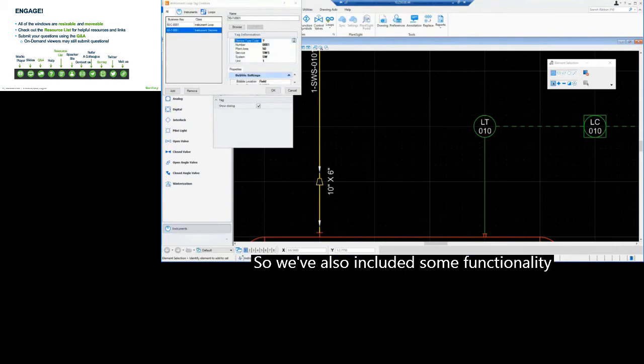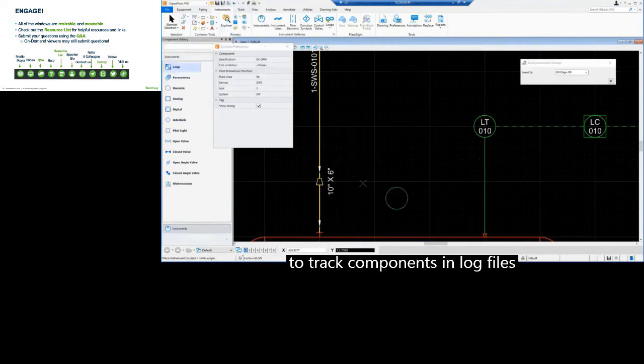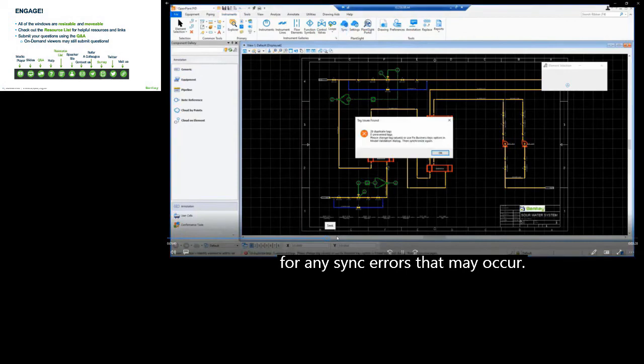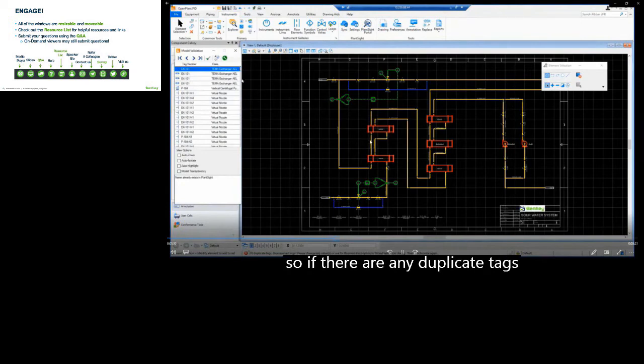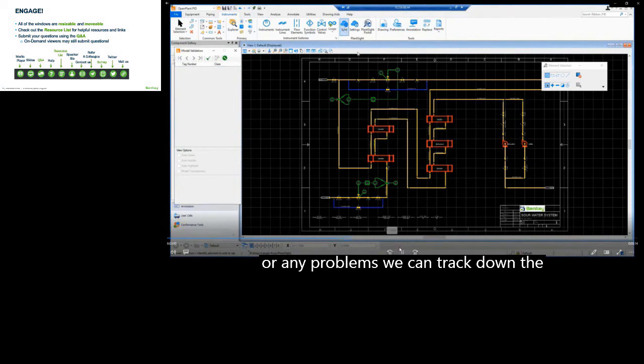So we've also included some functionality to track components in log files for any sync errors that may occur. You'll see that now. We track the component instance ID of components, so if there are any duplicate tags or any problems, we can track down the errors and correct it rather than lose any data.